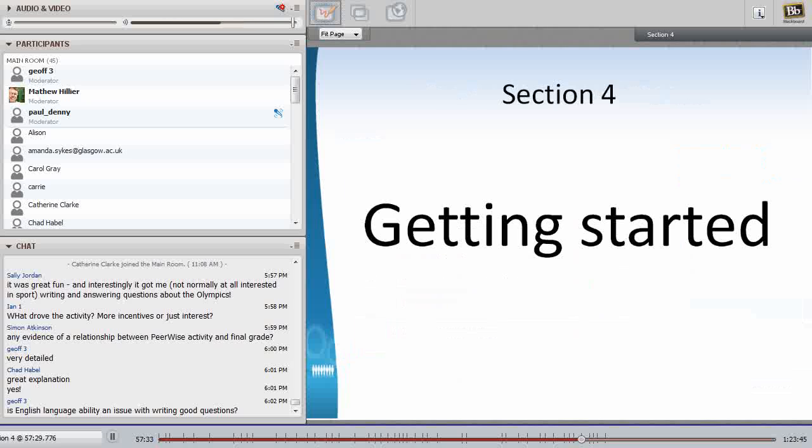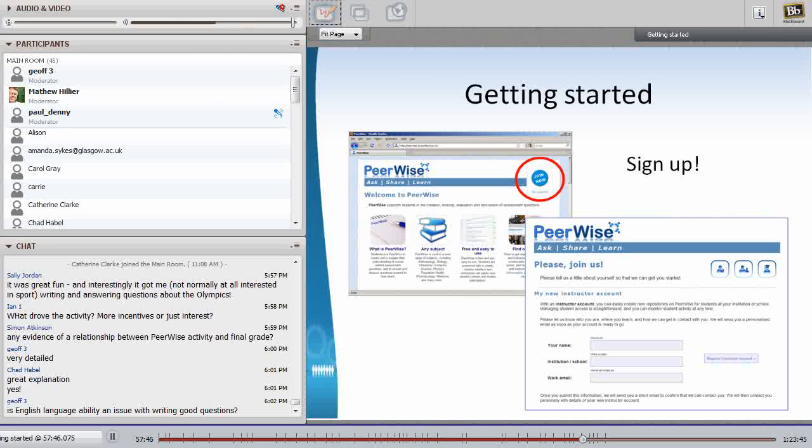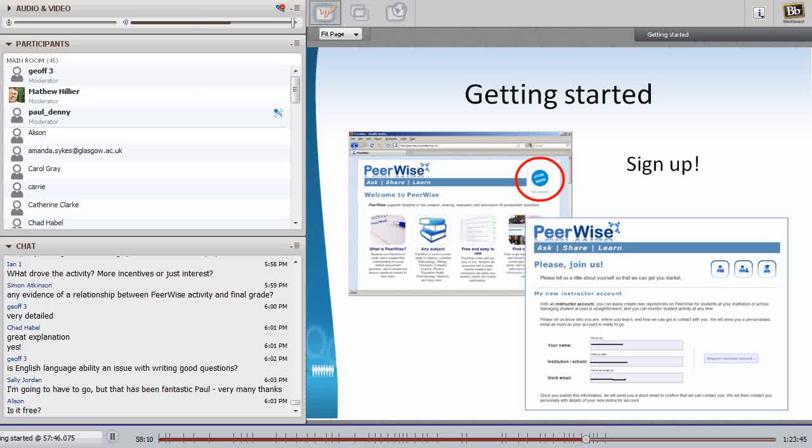Okay, and I see we're about out of time now. So in the last couple of minutes, I'd just like to talk about how to get started. If you would like to use PeerWise with your own class, it's very, very simple to get started. If you go to the main PeerWise page, and you can get there just by Googling PeerWise, you can click on the Join Now link and just provide your name, the school or institution that you're affiliated with, and your email address, and then you will have an instructor account set up for you that you can use to create repositories for your students.